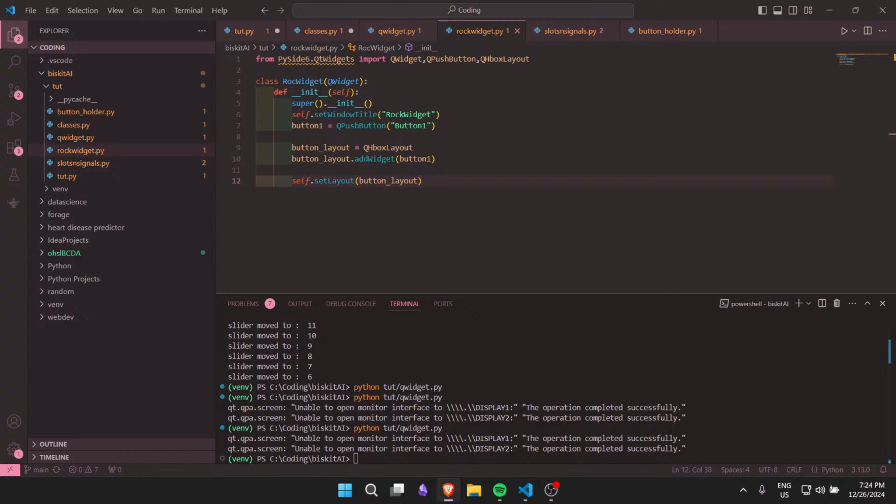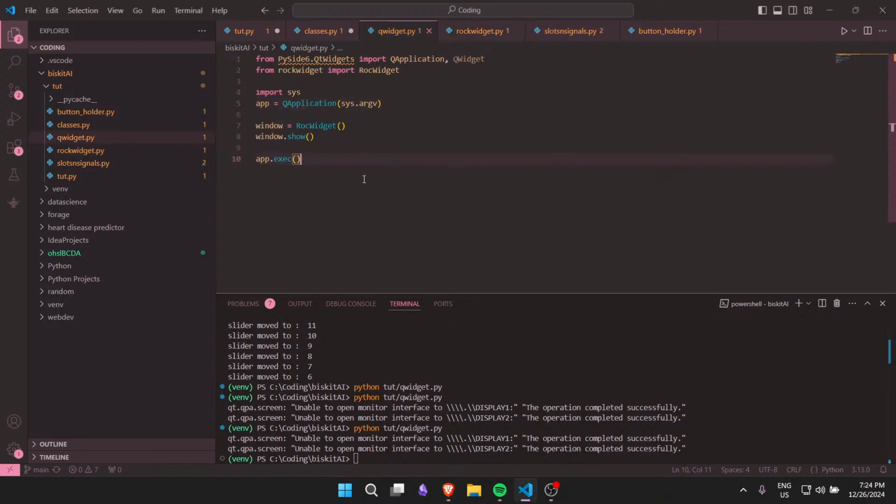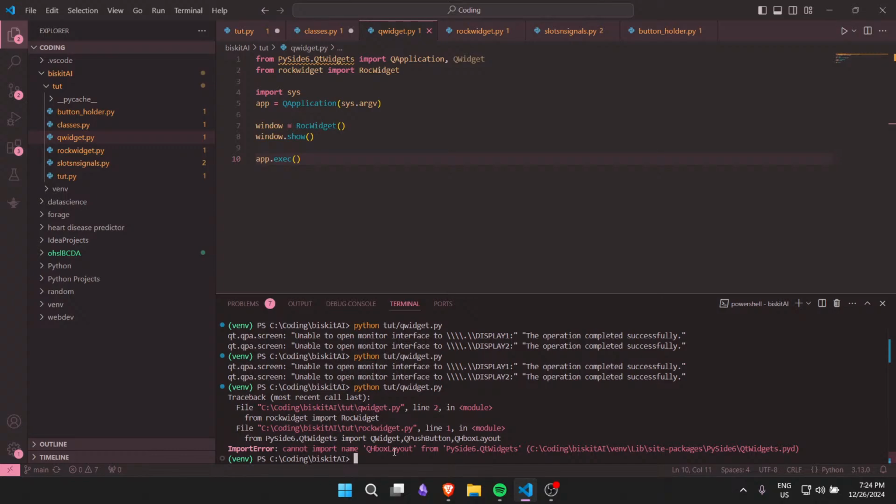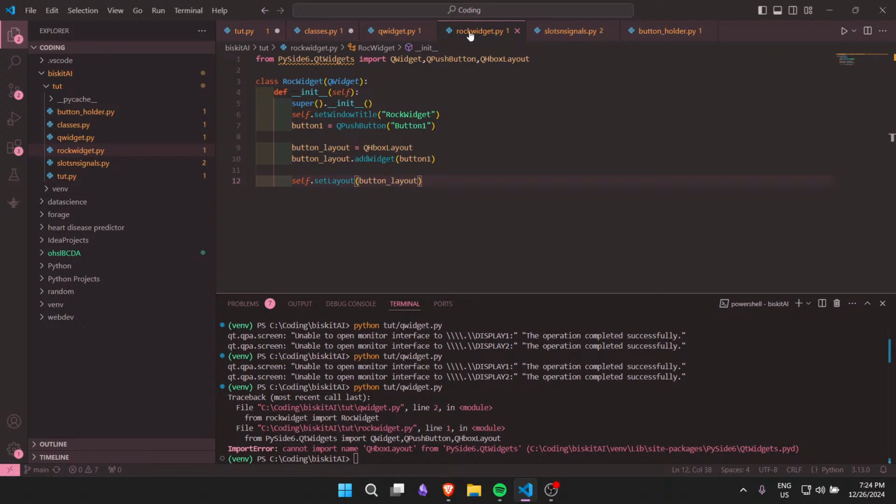Inside our widget, and if we do this, you see that we have button1 here. QHBoxLayout, why? Oh, I did B wrong. It should work now.